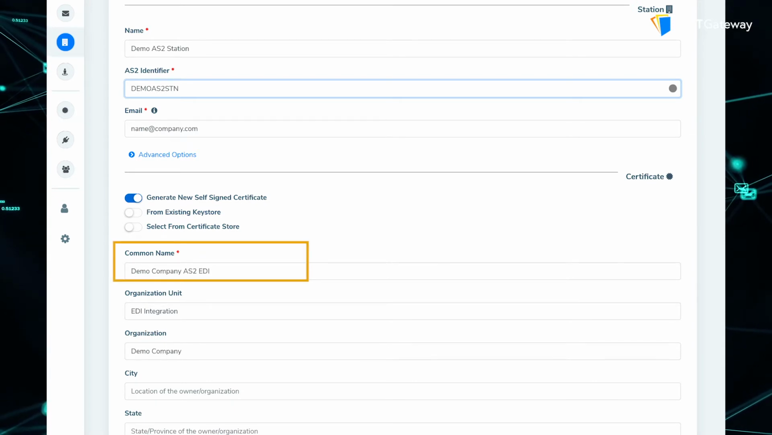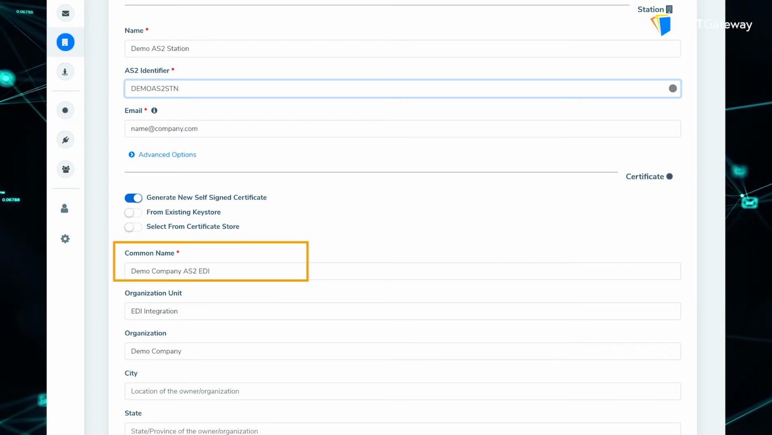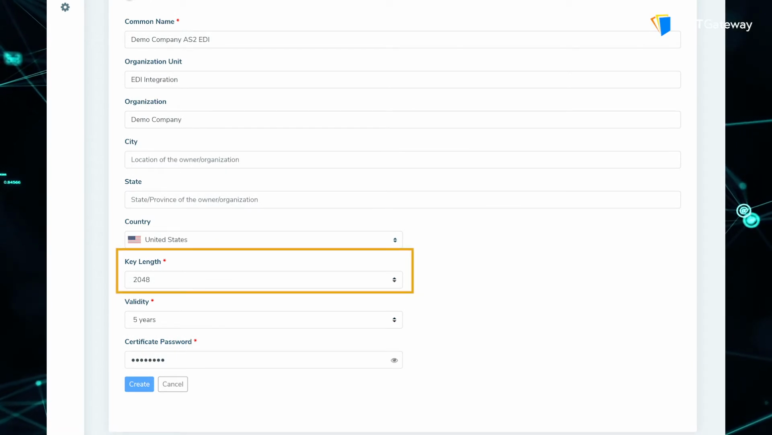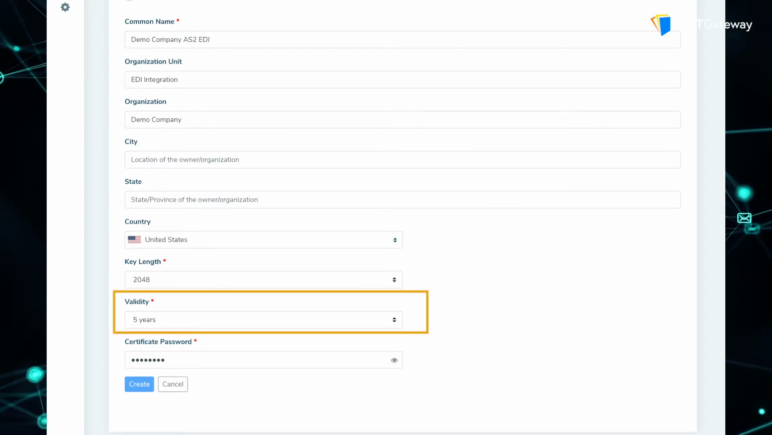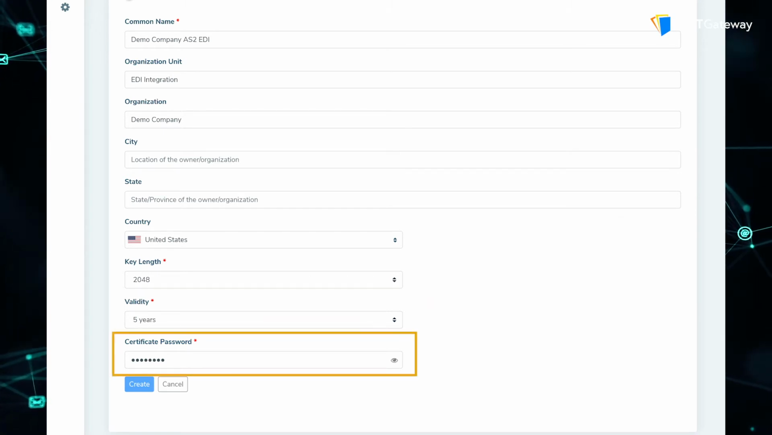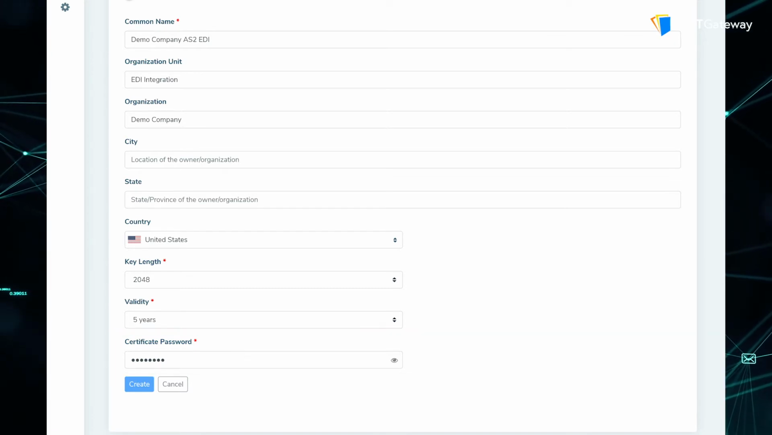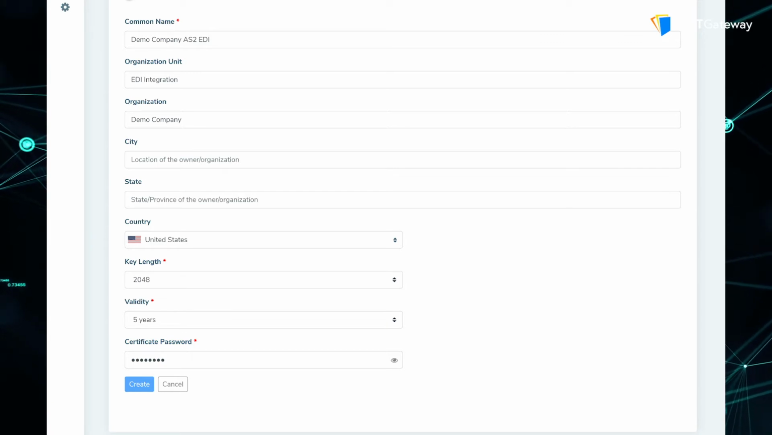Provide your organization name, email, and other details such as country etc. Make sure to select the key length as 2048, and the validity as 5 years, and remember to also specify a password for the certificate. Walmart will not accept key lengths below 2048, and expects a validity period in the range of 5 years.